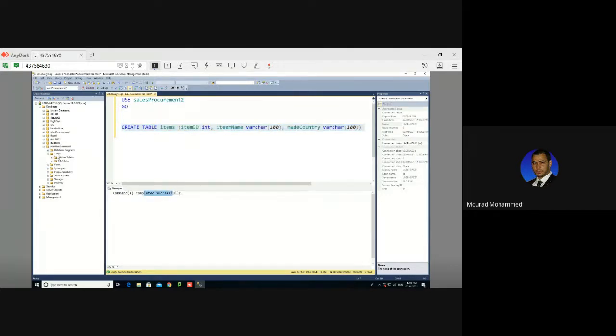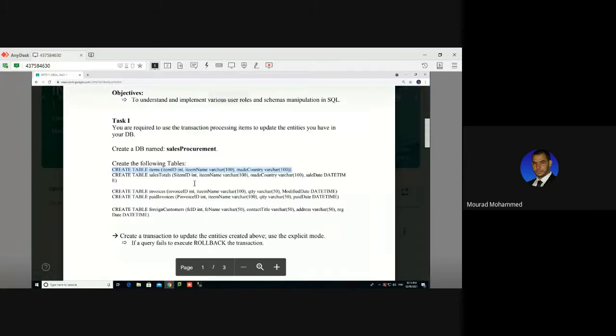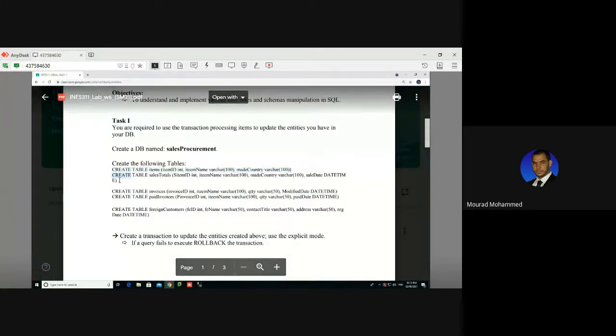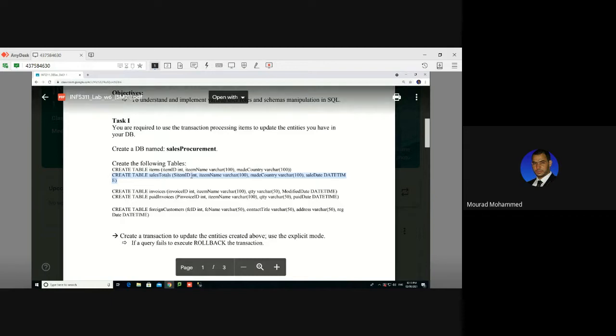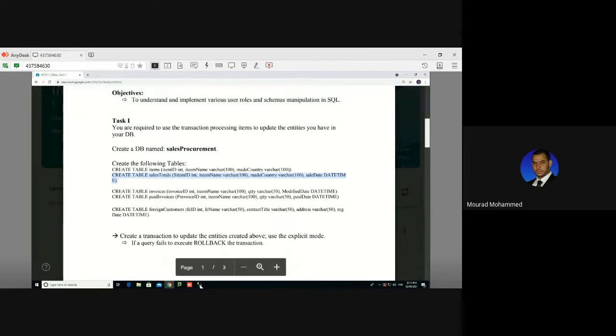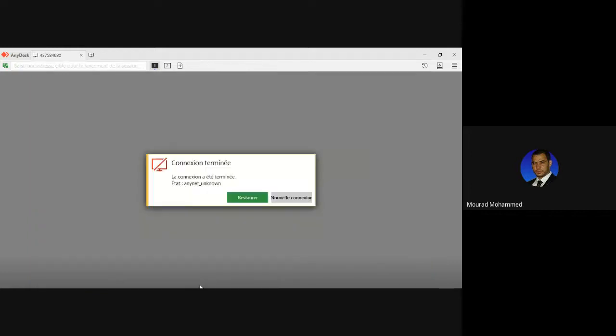Let me refresh the tables here. Yes, here is the items. Okay, second entity. So actually, those queries here you have to know. It is not new for you. I know, but do not miss the details here because I know all the details. I'm just making it a little bit fast. So you have to know the syntax of creating a table very clearly, and you have to be very cautious.